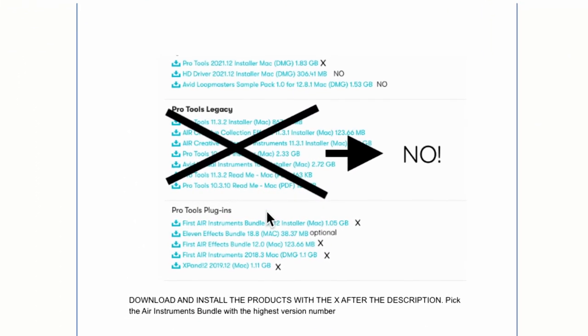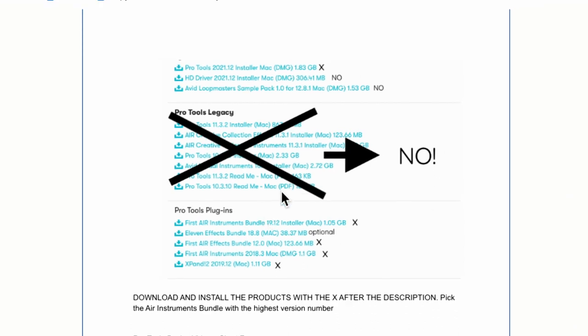And the things that you need to download have an X after them. So the Pro Tools 2021 installer, and please just get the plain Pro Tools. Do not get Pro Tools HD. You guys have no use for that at all. So Pro Tools 2112 installer, or whatever the highest number is here, because there may be a couple of numbers depending upon where you've gotten, but the one with the highest number, you download that and install it.